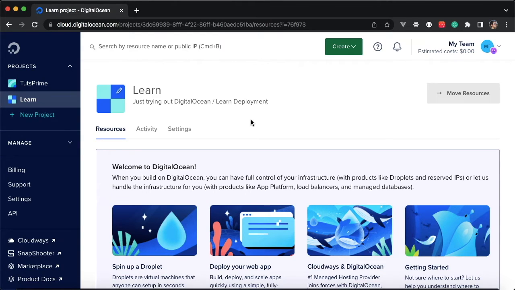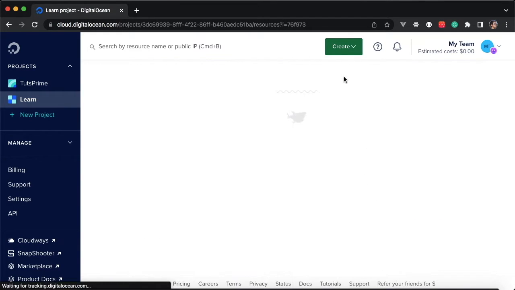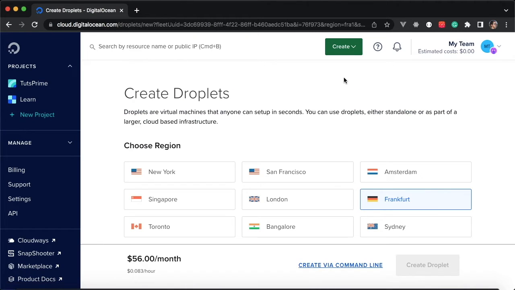Once you have verified your account, you can hit the Create button, then hit the Droplets menu. This will take you to the Create Droplets page. As noted in the DigitalOcean official guide, droplets are flexible Linux-based virtual machines, or VMs, that run on top of virtualized hardware. Each droplet you create is a new server that you can use.